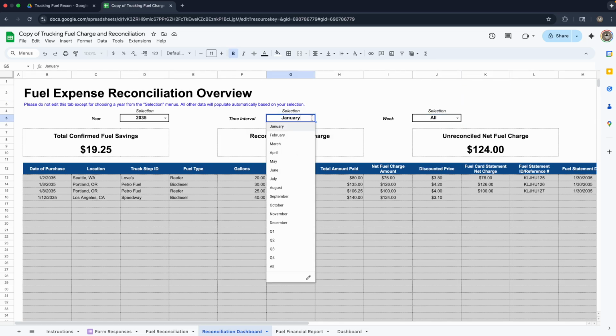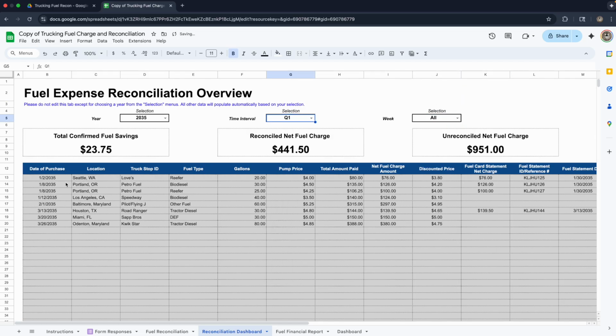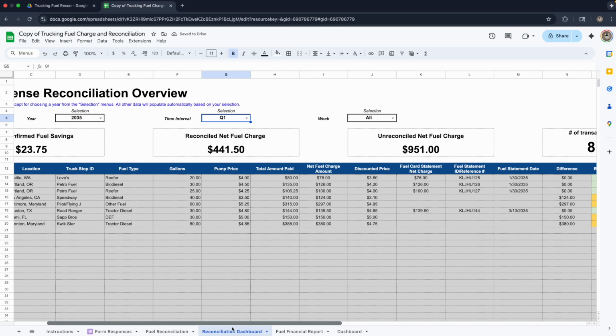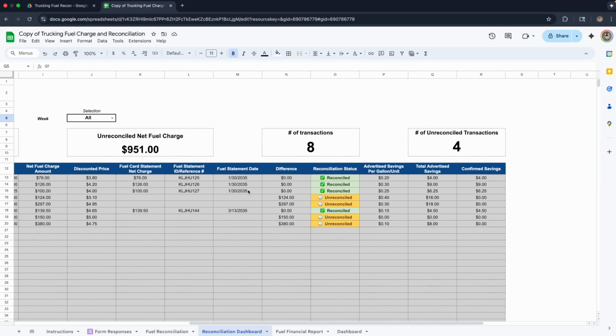So you can select all, and then here you can select any week in the month. For example, if I just want to look at Q1, it'll show me all the data from January to March, right? And then it'll tell me whether that information is reconciled or not. And then here it'll tell me what the advertised saving per gallon is, the total advertised savings, and then the confirmed saving. So if you reconcile the data, then your saving is confirmed.